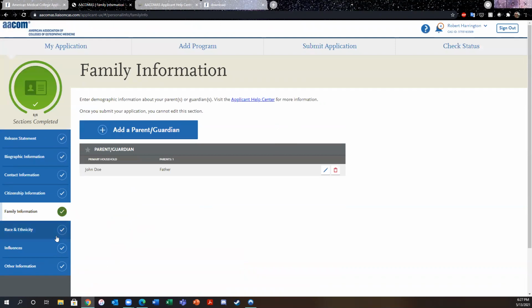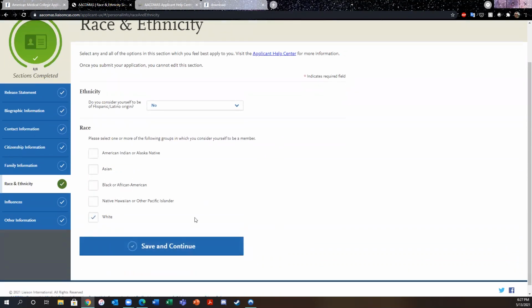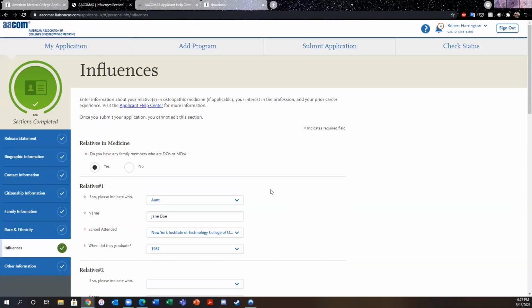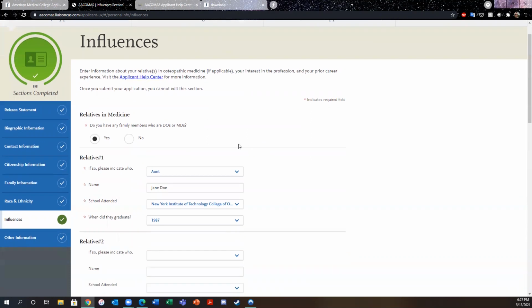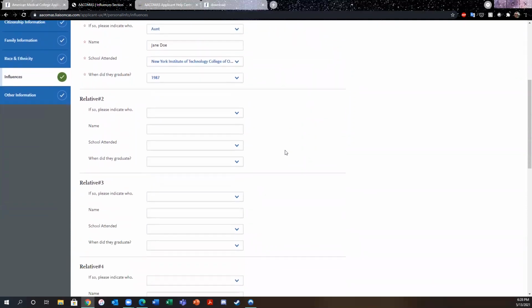Parent or guardian information. Race and ethnicity questions. This is a different one from AMCAS. There is an influences page that asks you a little bit about how you actually got interested or involved in medicine. So in this example, I've made up that, yes, I do have an MD or DO in the family. My aunt Jane Doe went to NYIT and graduated in 1987. They're asking that just to understand more about your background and where this interest may have come from.